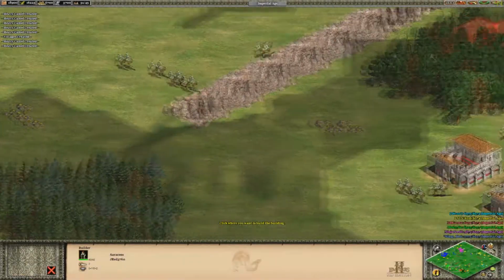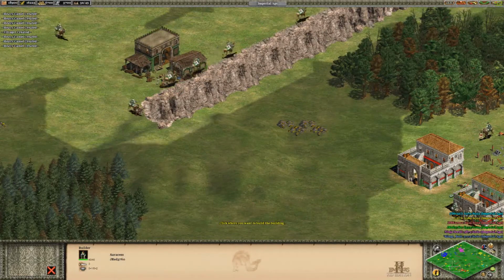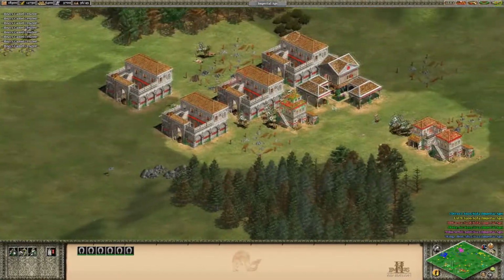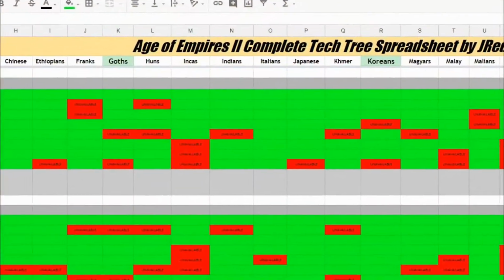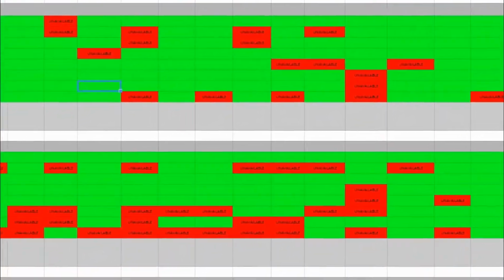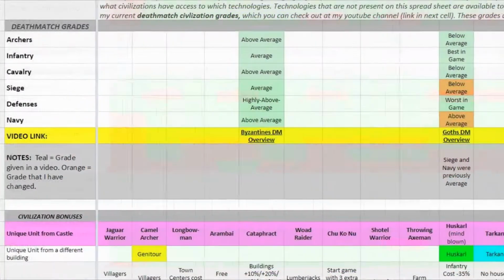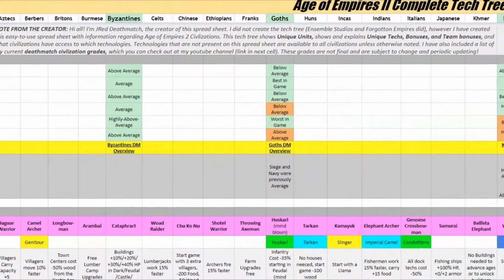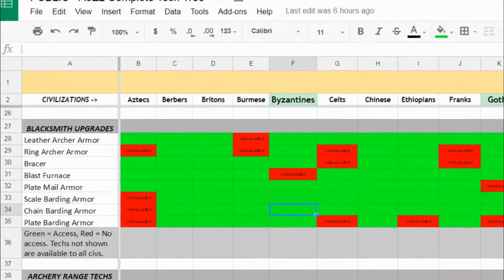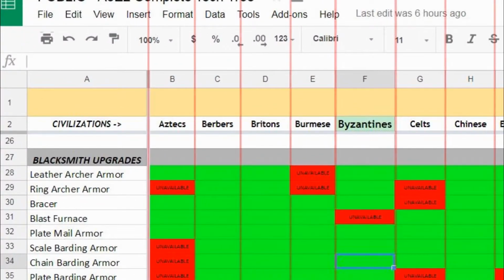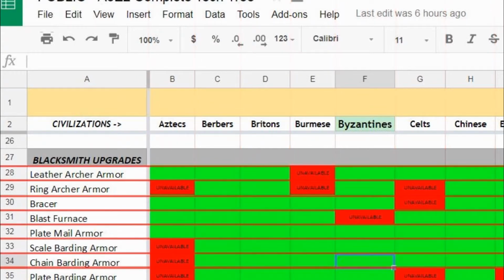Now, if you're like me, when you hear the word spreadsheet, your first reaction is probably something like, "Oh heavens, no." However, in all honesty, what I've made is way better than looking through 31 separate menus in-game, and I think that that's why what I've made is pretty useful. So basically this is a Google Sheet in which each column represents a civilization and each row represents a technology or a unique bonus.